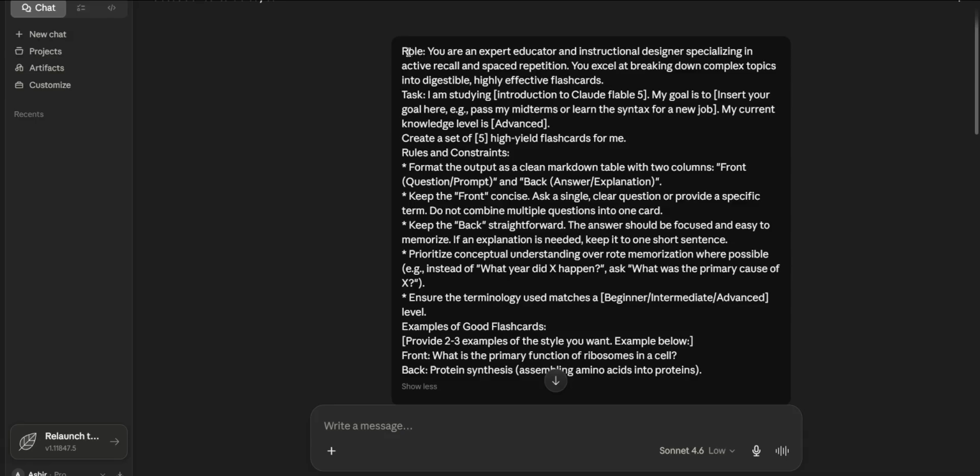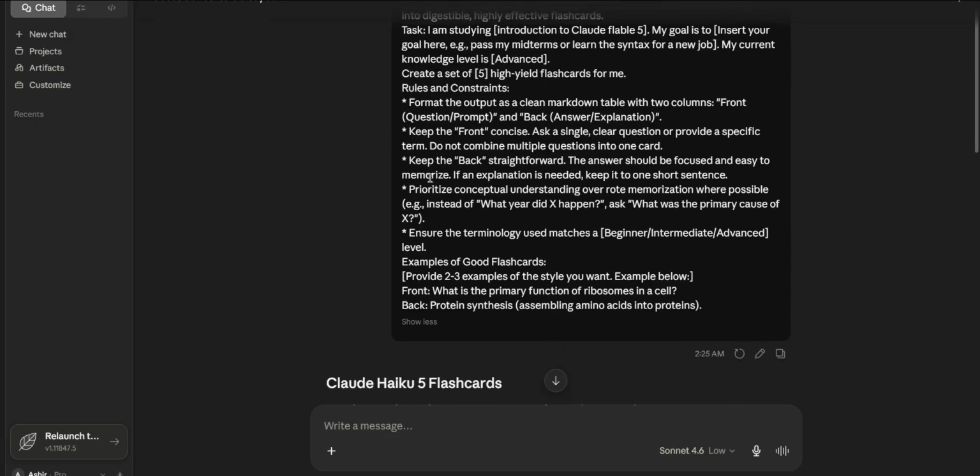So in order to create a flashcard, you just don't need a prompt. You need a whole lot more than that. You have to set rules. You have to tell it the current level of knowledge. You have to let it know how many flashcards you want to create. You have to set the rules and constraints. Then you have to give examples to it.